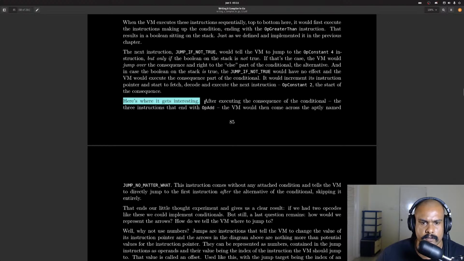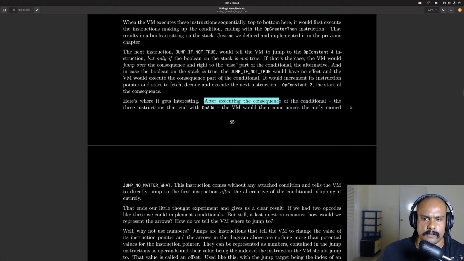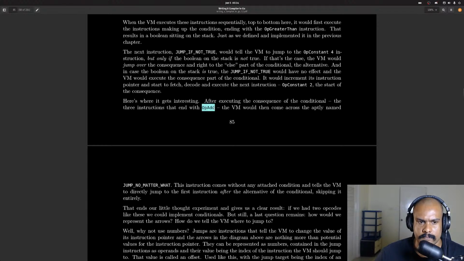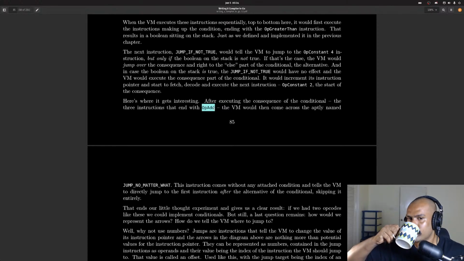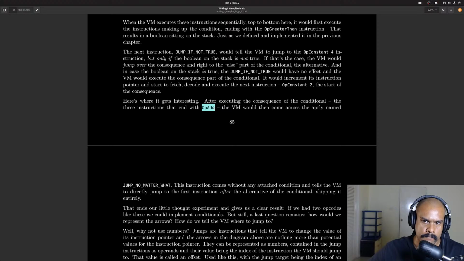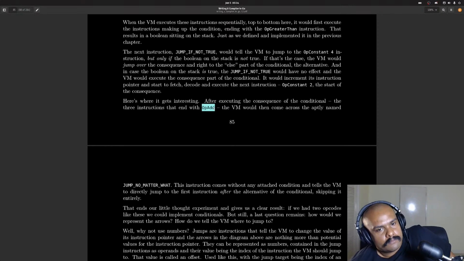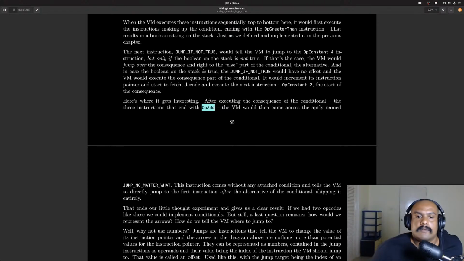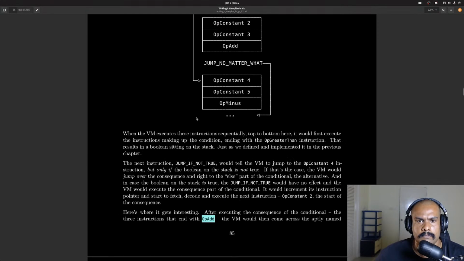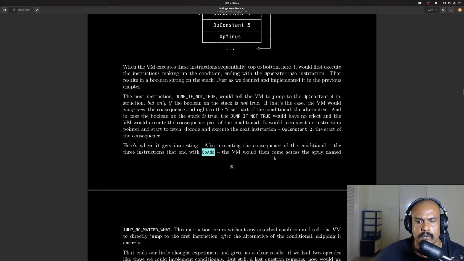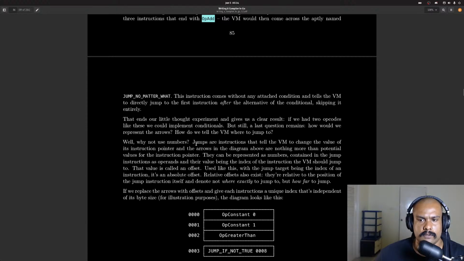Here's where it gets interesting. After executing the consequence of the conditional, the three instructions that end with op add, the VM would then come across jump no matter what. And that's fine.